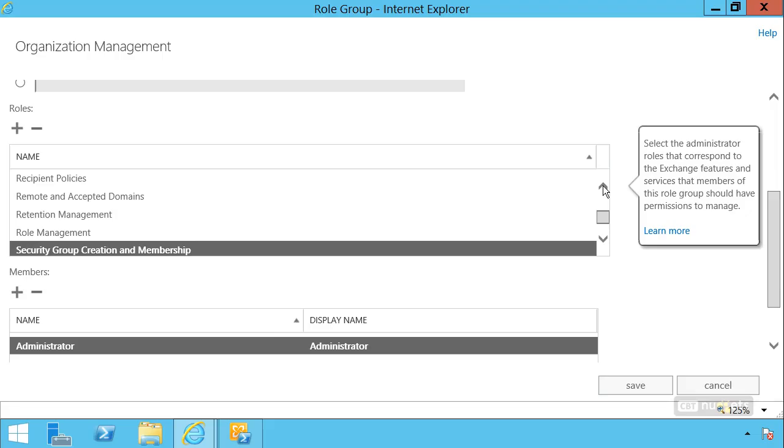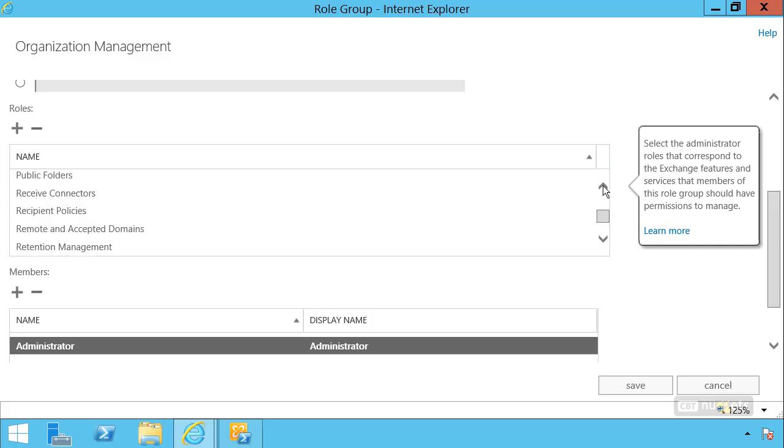Now, there is a proper process to do this, and this is going to be a little bit strange. Before you pull these groups out, there's something you need to think about. Do you want this to apply to all of the people in organization management, which it's going to? Right now, it's just the administrator.